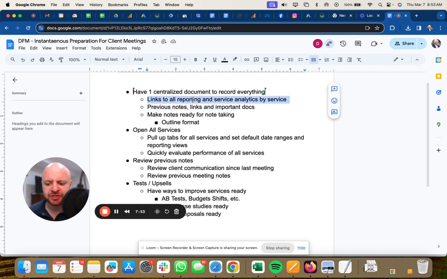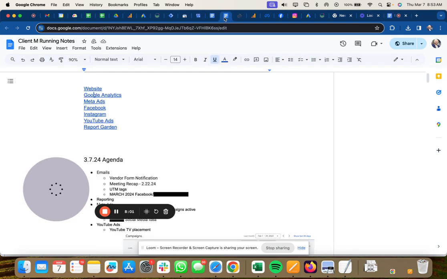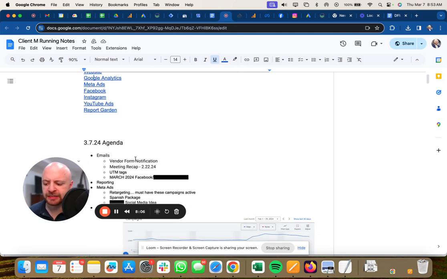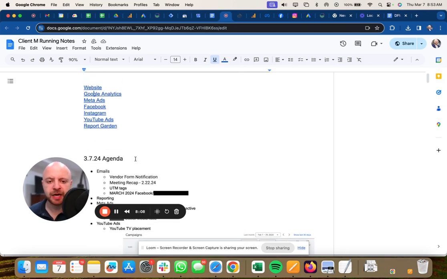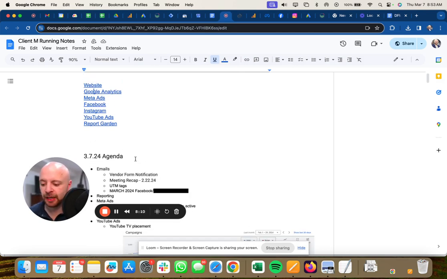So this document has links to all reporting, like you saw. There's previous notes, links, and important docs. And then I make the notes ready for future note taking. So let me go back to this document. I already have an agenda for today, because we have a meeting today, and I have some things blurred out because I have to keep the client anonymous.